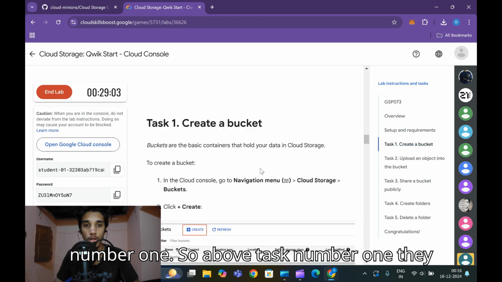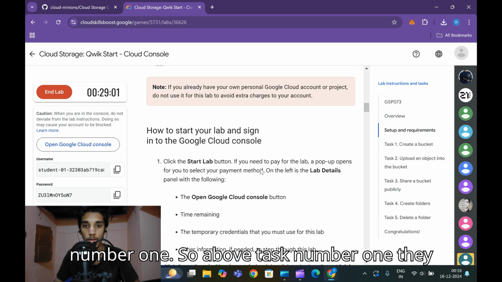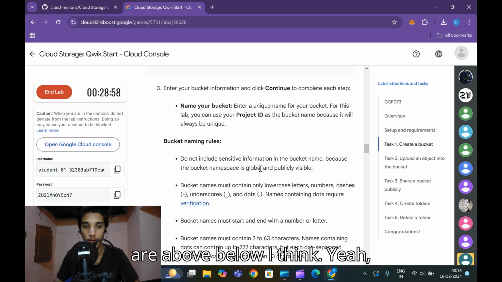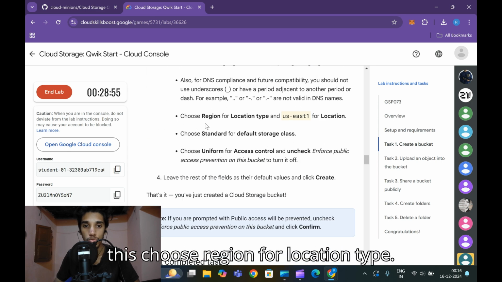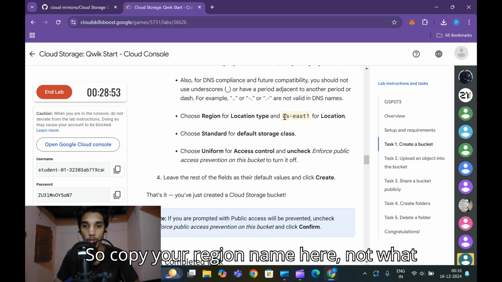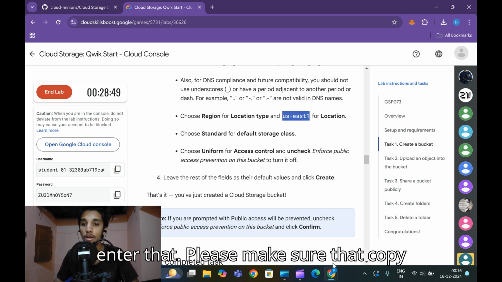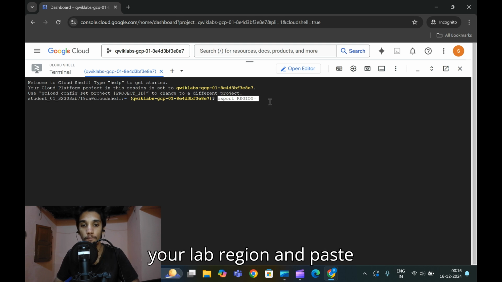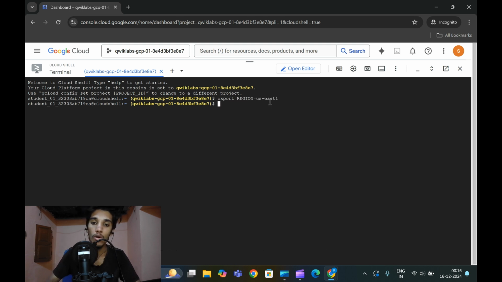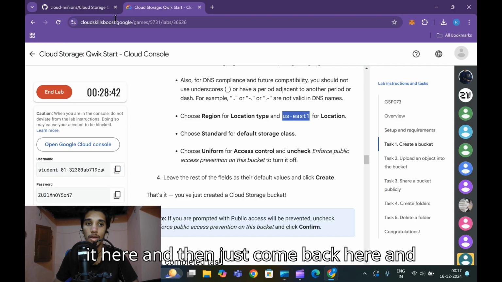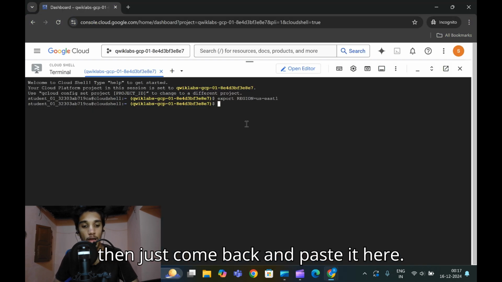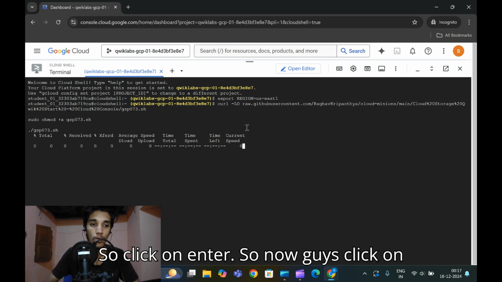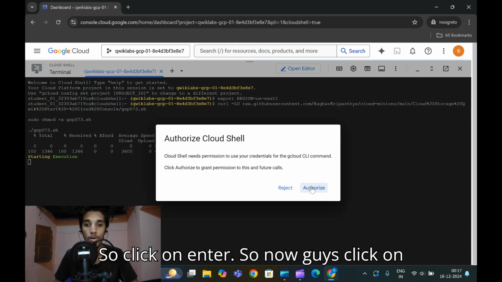Click on task number one. Below task number one, you will be given this choose region for location type. Copy your region name here, not what you're seeing in the display. Please make sure that you copy your lab region and paste it here. Then come back and copy the other curl command, paste it here, and click enter. Now click on authorize.